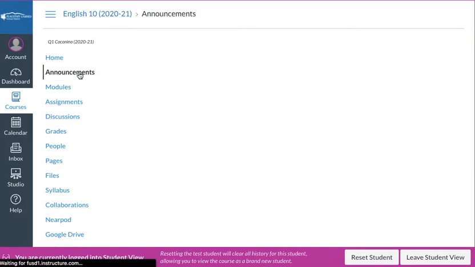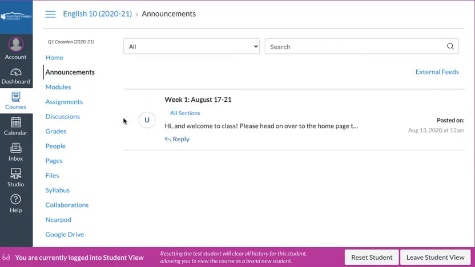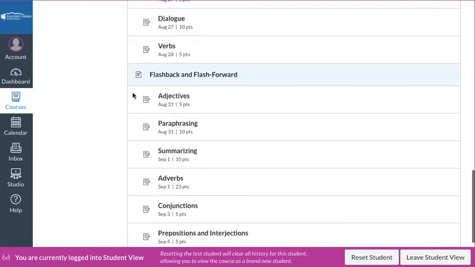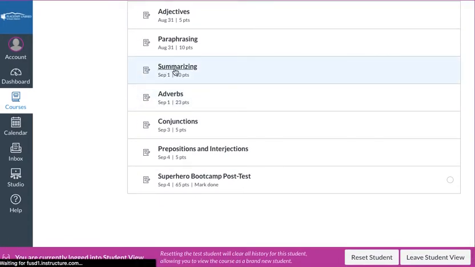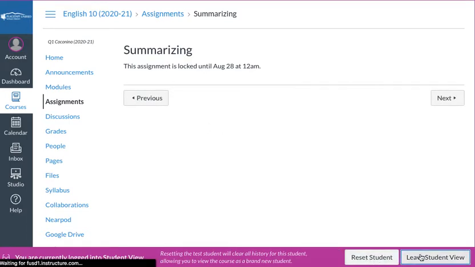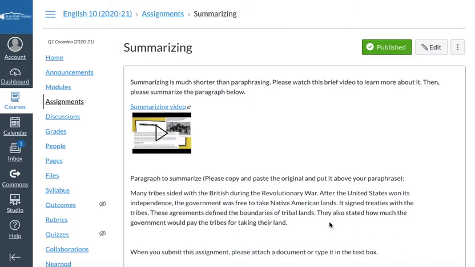So now for my announcements, you can see they only have access to week 1. For modules, they only have access to boot camp. They see everything that's coming, but you can see that summarizing is locked. And so this is a way that you can see what my students are actually seeing.